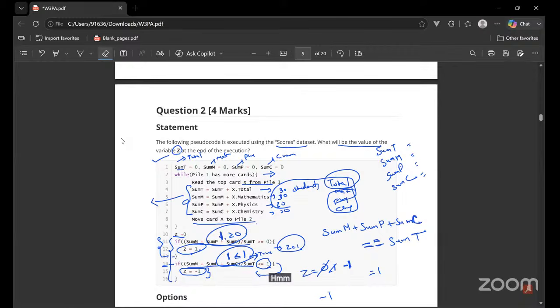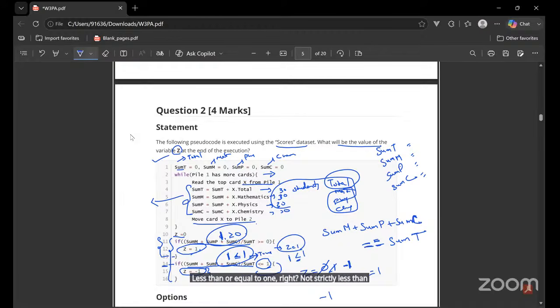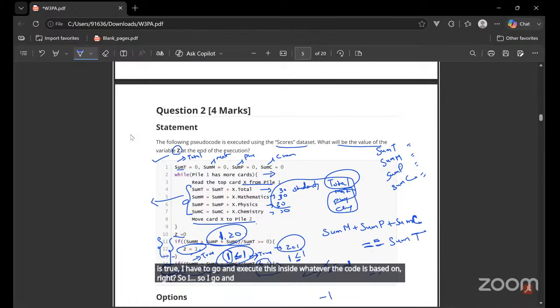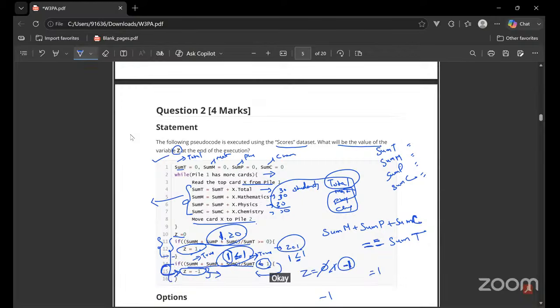But the question says less than or equal to 1, right? Not strictly less than 1. It is less than or equal to 1. My expression is 1. Since it's less than or equal to 1, my if condition gives true. If it is true, I have to go and execute whatever code is inside, right? So I go and execute the 15th line and z gets reassigned to -1.